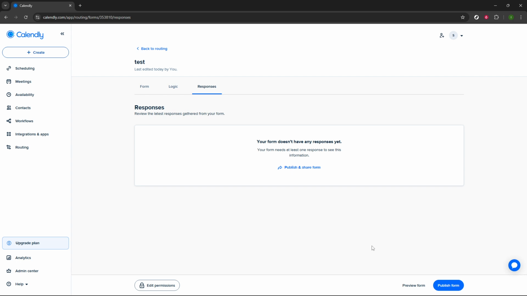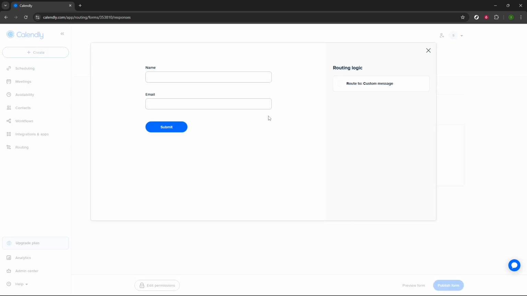Before you share anything, use the preview form feature. Test multiple answer combinations to confirm every rule routes to the correct destination and fix any mismatches. When everything looks good, publish the form.